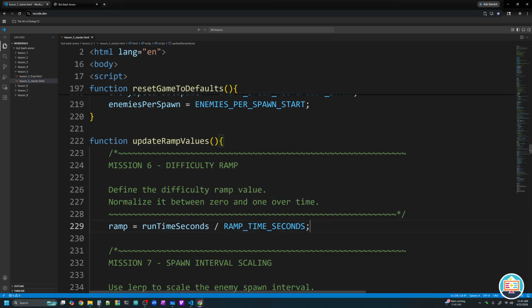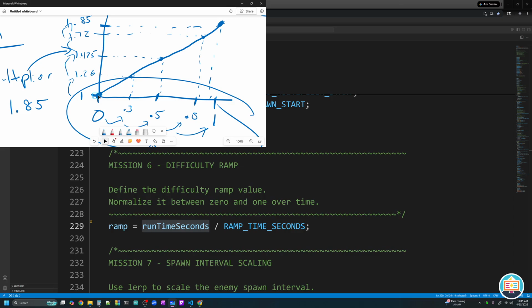Remember, ramp time seconds is the amount of time it is going to take for our game to reach its maximum difficulty. So 60 seconds. So when we start our game, runtime seconds is 0. 0 divided by 60 is 0. It puts me right here at the starting point of my ramp. If I play the game for 30 seconds, 30 divided by 60 is 0.5. Zoop. It puts me right here on my ramp. So my speed multiplier would be 1.425. And when I hit 60 seconds of playing my game, runtime seconds is 60 divided by 60 is 1, and we would be at our maximum difficulty for a speed multiplier of 1.85.